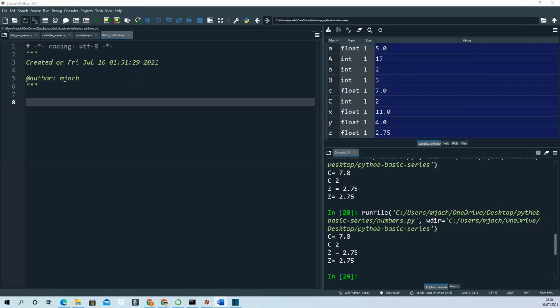Ninja programming. In this video, we will learn about the string, like in Python. We'll try to go into as much detail as we can.